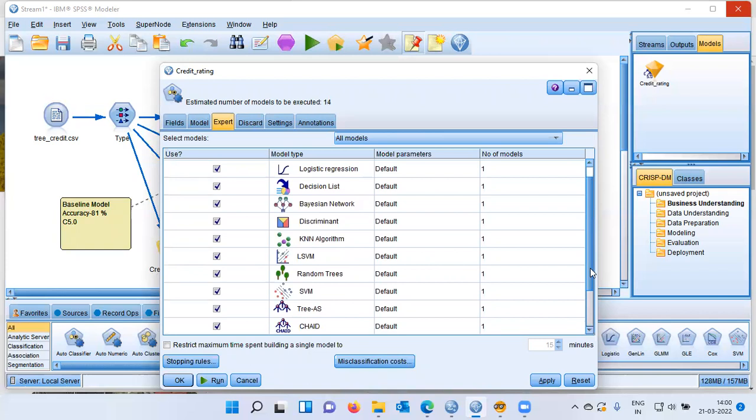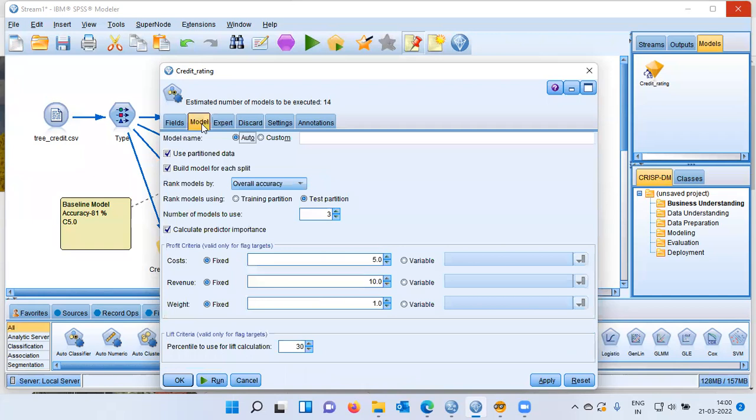And based on the overall accuracy of each of these models, it will propose the champion model. And this champion model, I can share with my client and say, boss, I have run these 14 models. Now it is up to you to choose which model you want to go ahead with. Let me draw your attention once again. Here, I'm choosing the option rank models by overall accuracy. You can choose any of these 5 options.